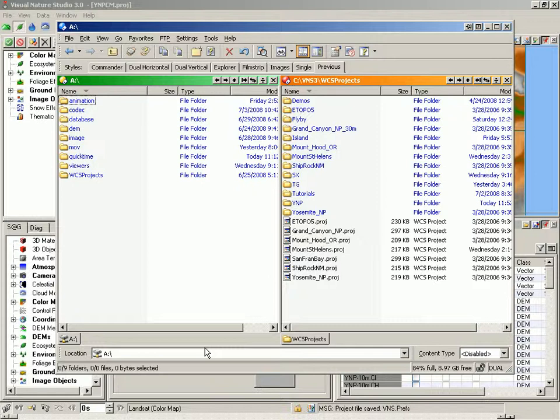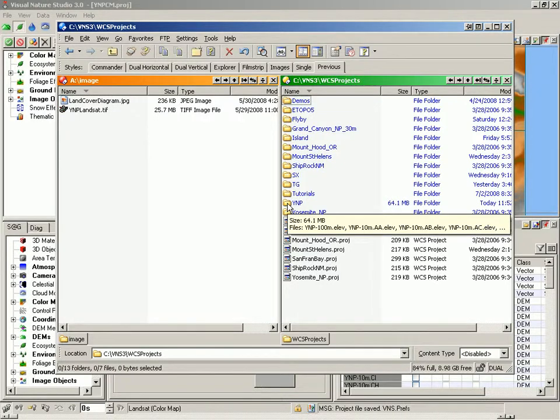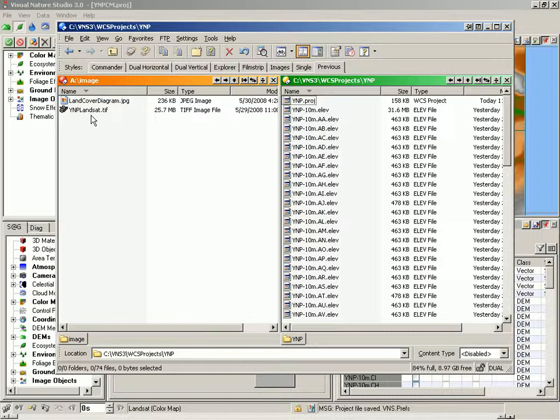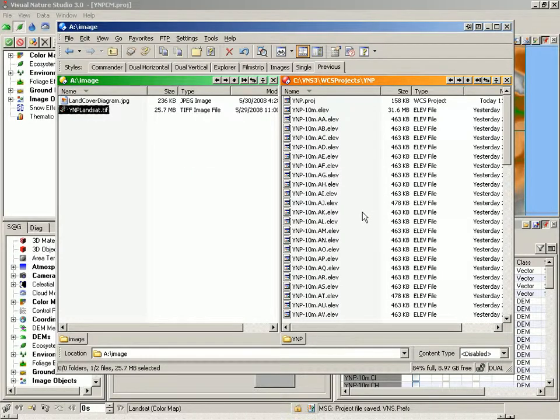Open the File Explorer of choice to the VNS3 DVD image folder. Also find the YNP project folder in your WCS projects. Copy the YNP Landsat TIFF from the DVD to your YNP projects folder. The VNS project will remember where this file was loaded from when we add it to the project. If we load it from DVD, VNS will try to find it there every time the project is opened. Copying it to the project folder keeps it with the project.